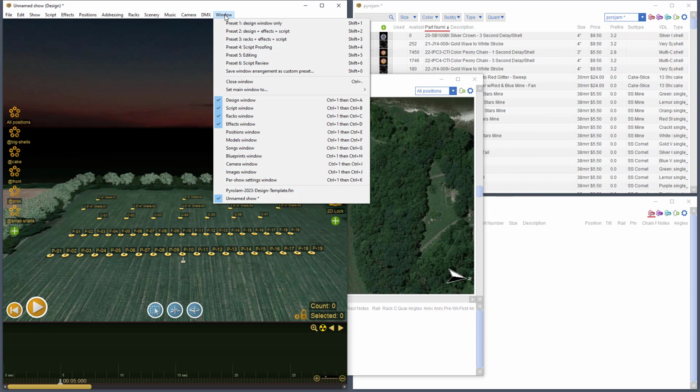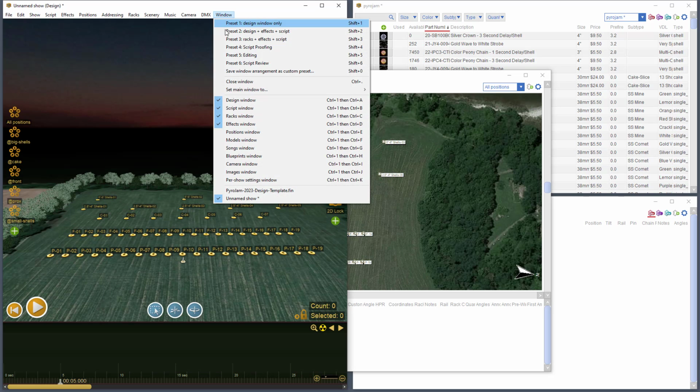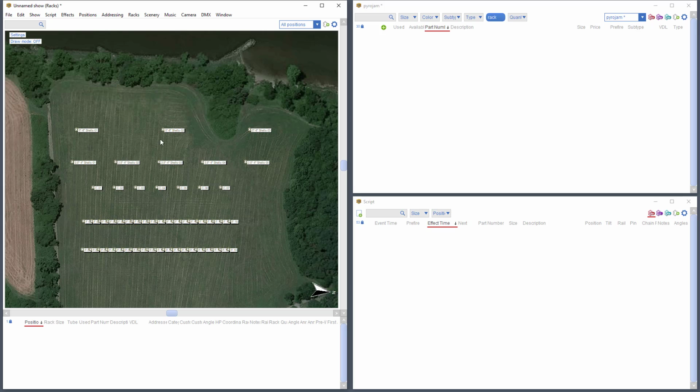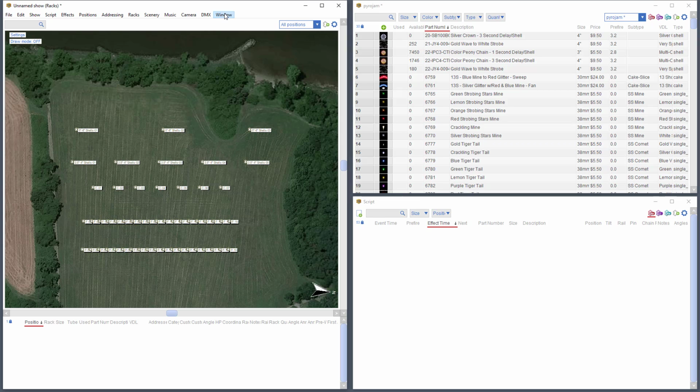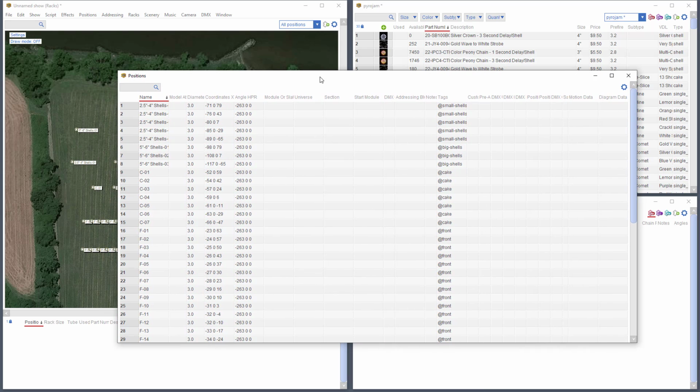To keep the layout clean, I'll just go to the window menu and I'll choose preset 3. And then I'll set the main design window to be the racks window, and it'll keep my script and effects open over here on the right. Next, I'll go to the window menu and I'll choose the positions window, and that will open up the positions window, and I can put in my safety distances.